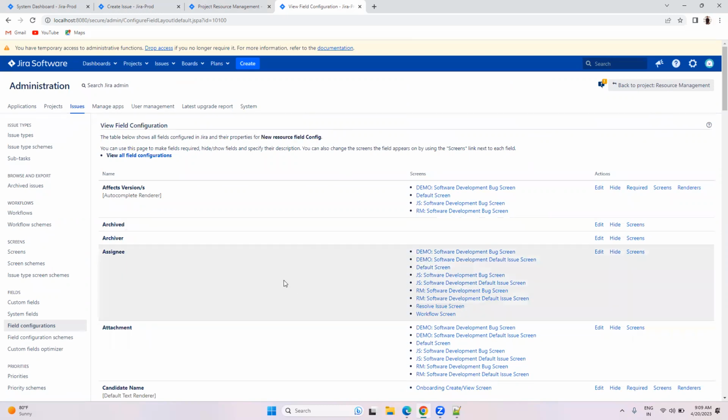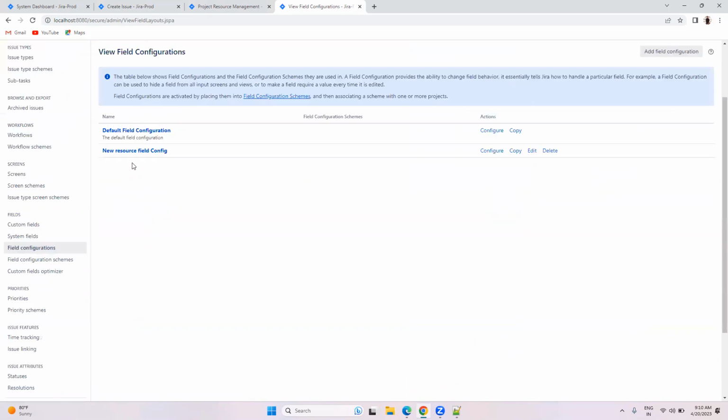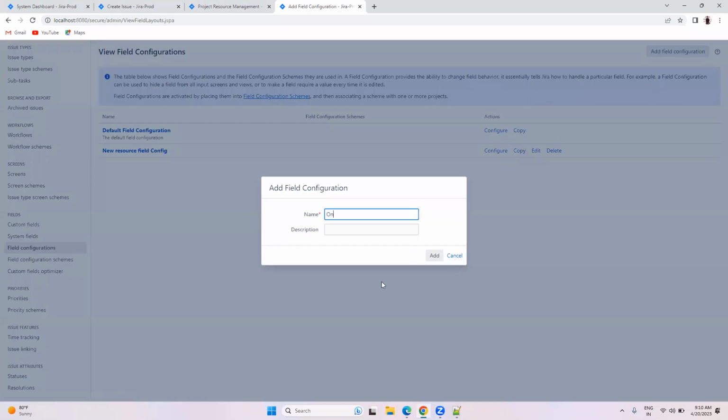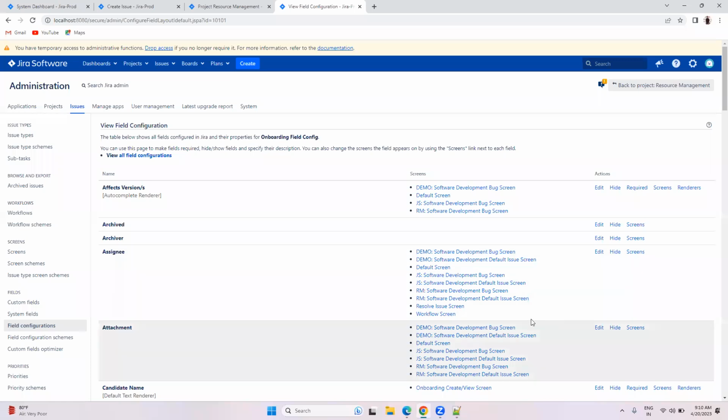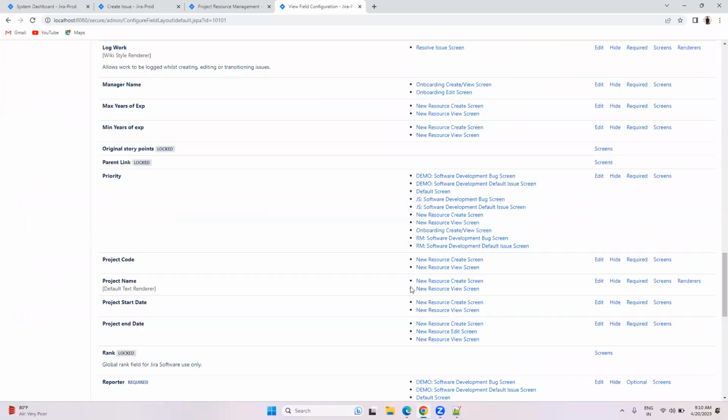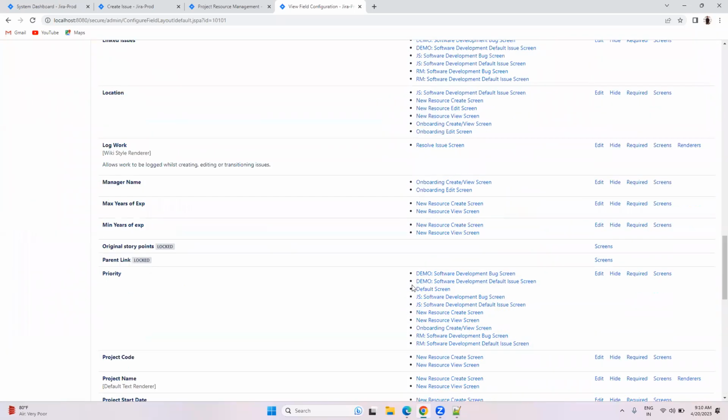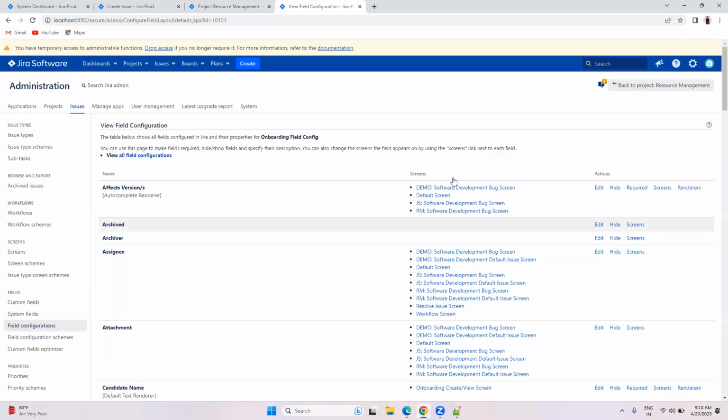Once it is open, I can see all the field names, screens, and some actions. If I click on field configuration again, see, new resource field configuration. Add a field, onboarding field configuration. It opens the same page. Okay, all the fields are shown, and we can see the fields associated with screens and some actions.